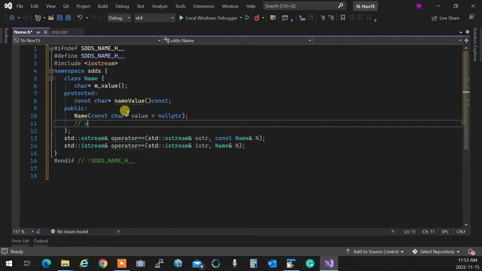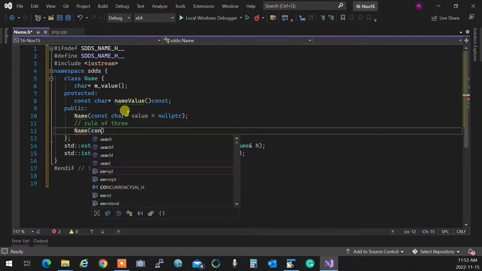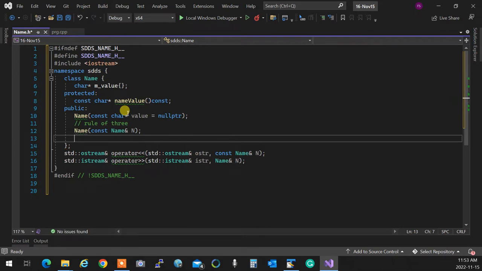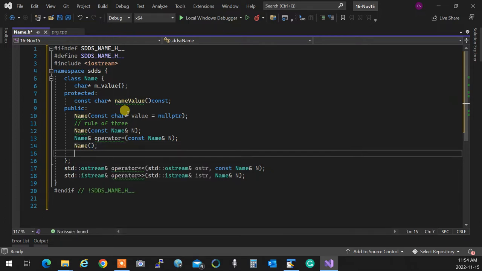Then I'm going to apply the rule of three over here to make sure everything's good. Rule of three. And for the rule of three, what do I have? I have the copy constructor that accepts a constant reference of the same object. And then I'm going to have a copy assignment that always returns the reference of the current object, receiving a constant reference of the current object. Okay? And obviously, at the end, I am going to create a destructor to make sure that nothing's wrong with this. What is my mistake down to this point?